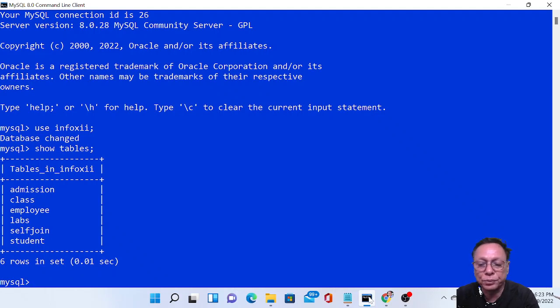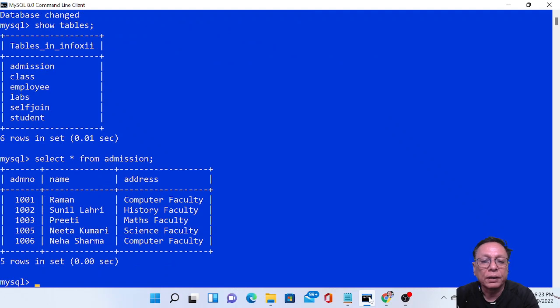So I'm going to use, first we should use select asterisk from admission. And here, there are these 5 records, and if you want to delete any particular record, I'm going to delete the last record.